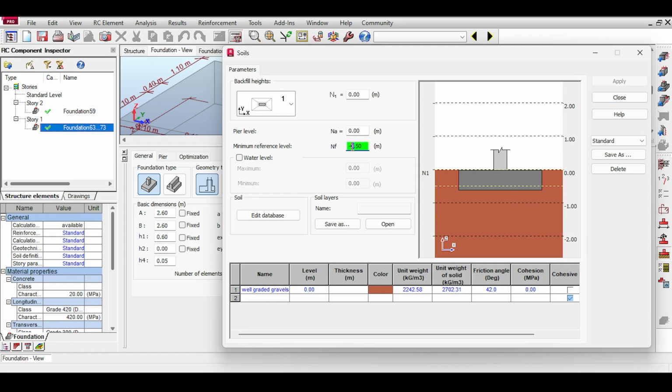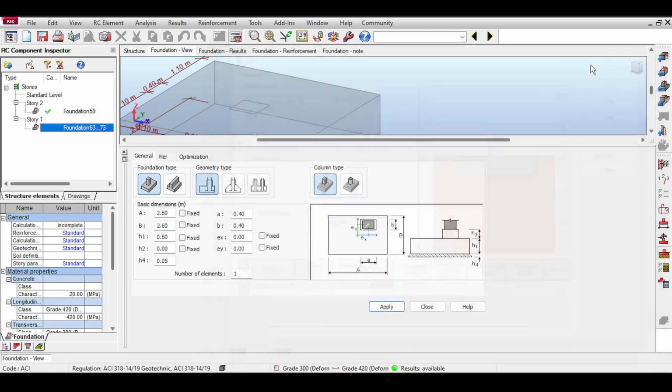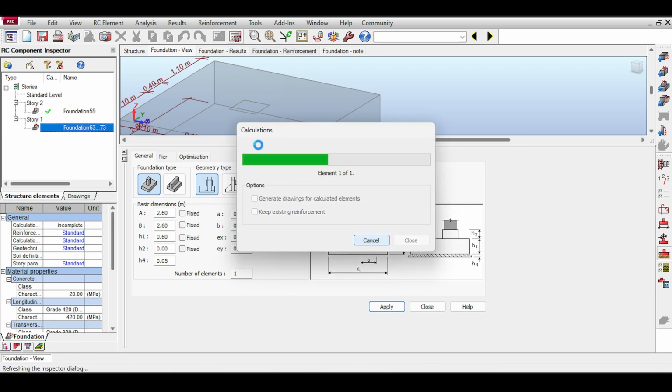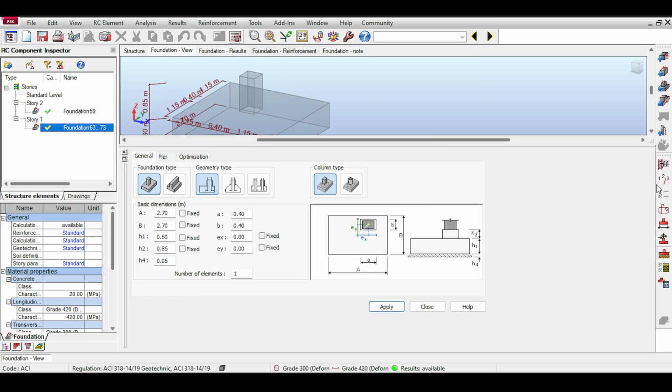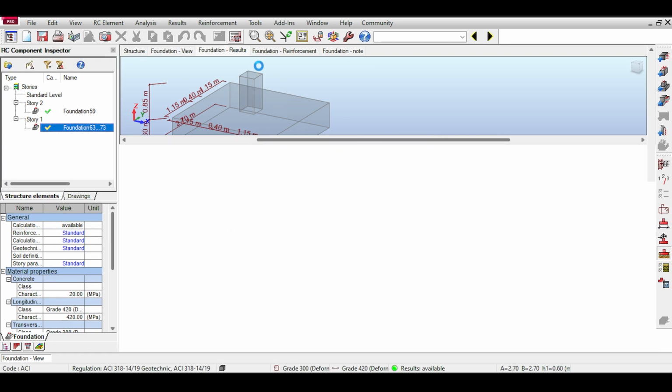You can, for example, ask it for negative 0.5. You can ask it for negative 1.5, and then there will be a column neck, or what's it called, a corbel or something. So you can see now that there's problems with the reinforcement inside the pier because the pier is too small and I need to select reinforcement. But the foundation itself is still okay.